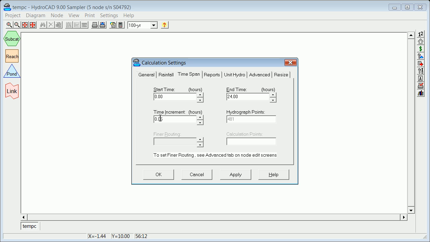I'm going to set my time increment instead of being 0.05 hours, that would be the 20th of an hour. I'm going to try 0.01 and see how many points. Look how many points it creates, every 100th of an hour. It'd be probably better yet, maybe I'll go 0.02 just so you have 1,201 hydrograph points. I'm going to hit apply and hit OK.